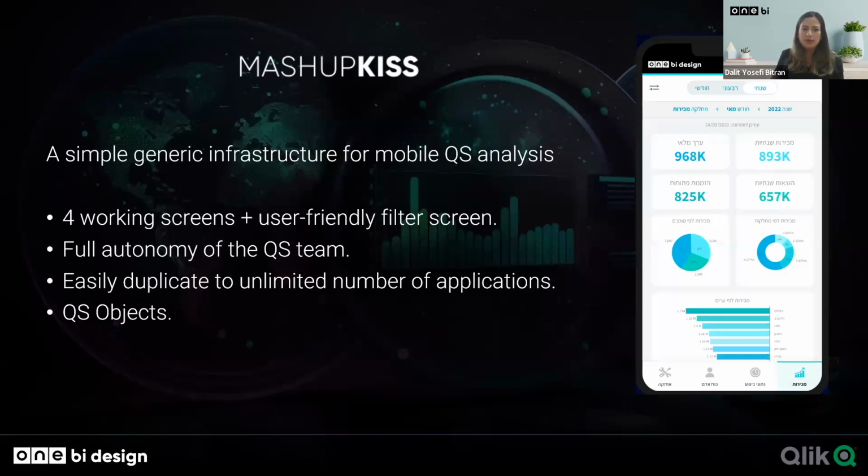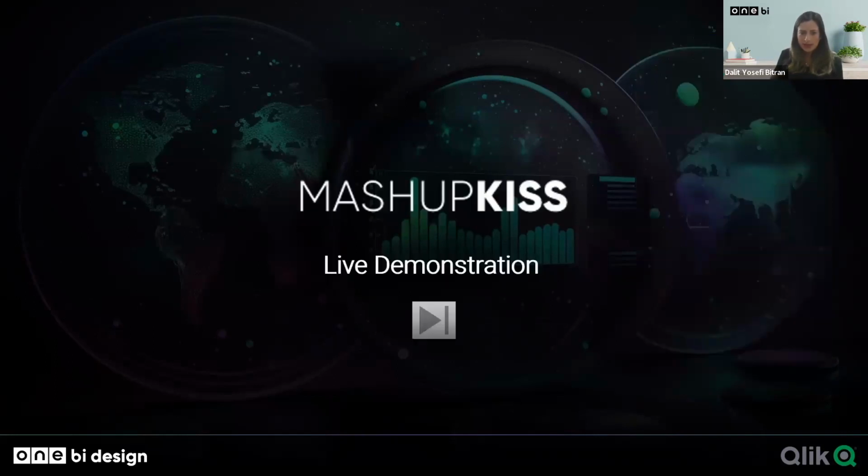We have 4 working screens with very user-friendly filter screens. You as a QlikSense team or BI team have full autonomy. You can develop it by yourself. You can add screens, you can remove screens, or add objects, remove them very easily. It's very easy to duplicate it to as many applications as you want. You can use it for 10 applications or even more, however you want. Inside, you can see it's QlikSense objects. And unlike the Mesha Premium, where every object is designed, here each object is from QlikSense. So let's see the mashup kiss.